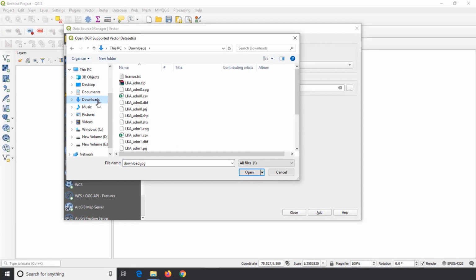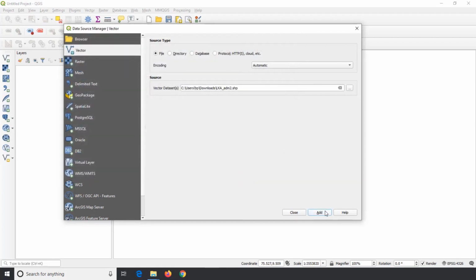So I go to downloads and click on lka_adm2.shp. As I said earlier, files having a similar name with different file extensions belong to a single vector layer. Among these, the .shp file has the geometry of the vector layer. Thus, we select .shp to open the file in the software. Once you have selected it, click on open and click on add on the data source manager window. Immediately, you can see a layer is added on the layer panel. Now click on close on the data source manager window.